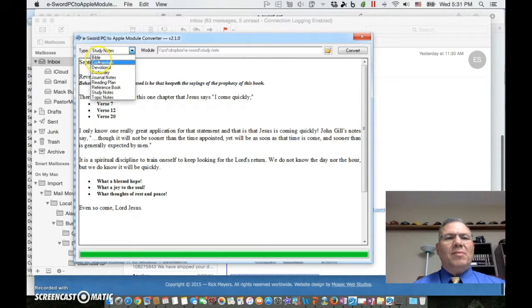Let me see if it's got a place for me to do markups. Study notes, reading plan, journal notes, dictionary, Bible. It may not let me do those reference books. Kind of doesn't look like it. Let me see what else I've got here.